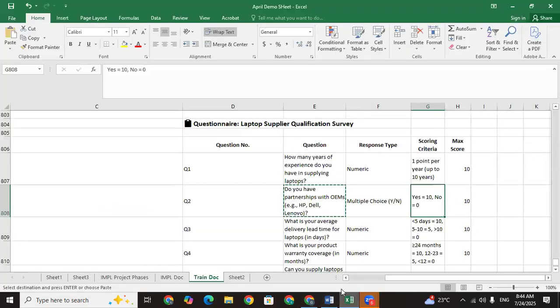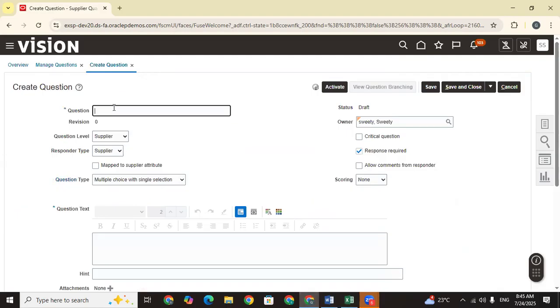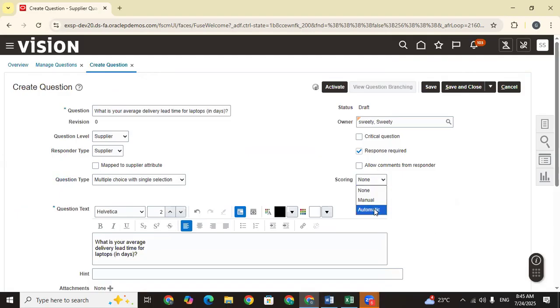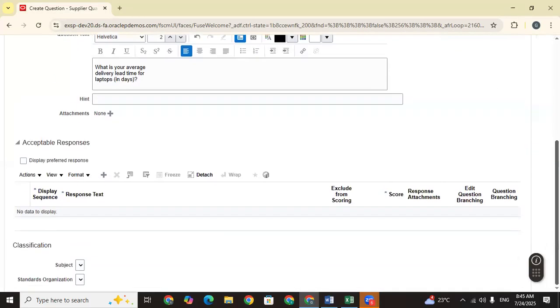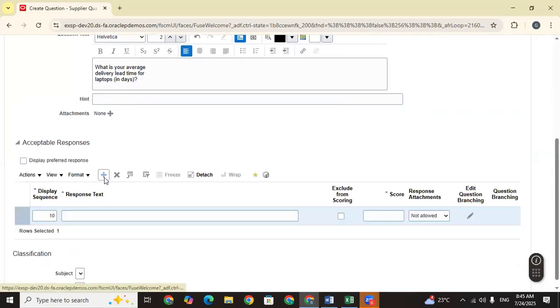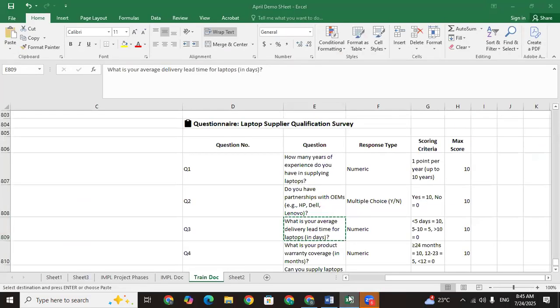Now, just take 3 questions. What is the average delivery lead time for laptops? This is numeric. If 5 days, 10. So we can see that. The question is the same. Scoring is required. Automatic. This is multiple choice, but single selection only. Okay, the first one is response text. So what is the response text?